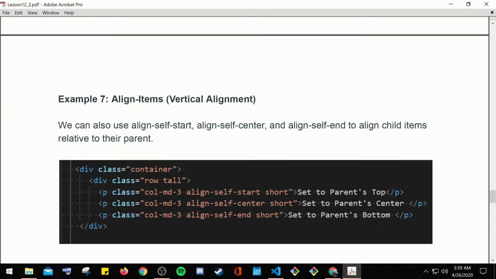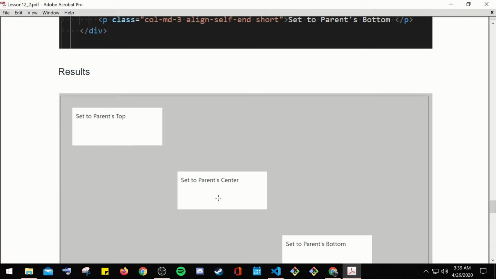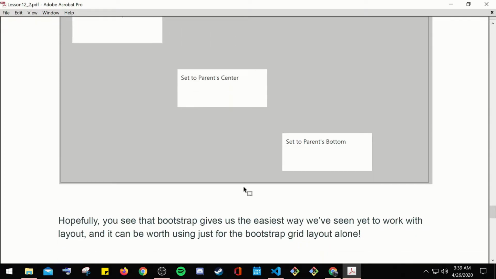Align self, vertical alignment. We can use align-self-start, align-self-center, and align-self-end to align child items relative to their parent. Again, you just do align-self start, center, end, and here you'll have a stair example.